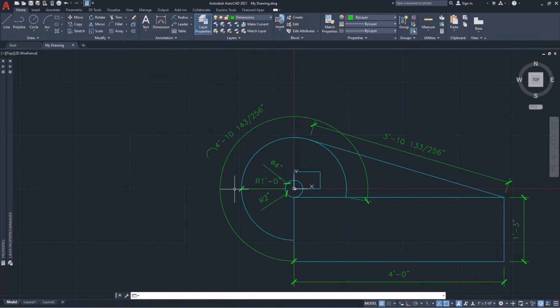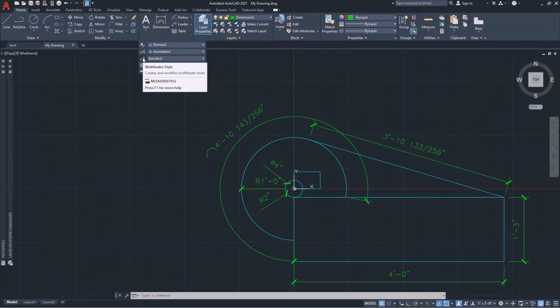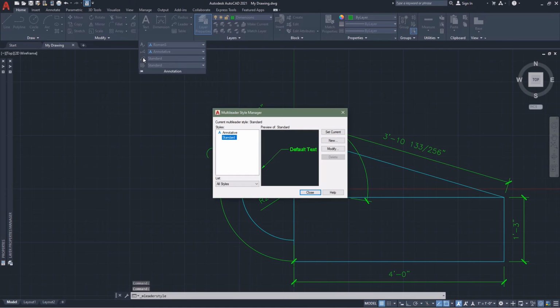Let's explore inserting a multi-leader. But first we want to verify or modify the properties of our leader style. Left-click on the pull-down arrow next to the word Annotation in the Annotation panel, and left-click one time on the Multi-Leader Style Manager icon. This opens the Multi-Leader Style Manager dialog box.